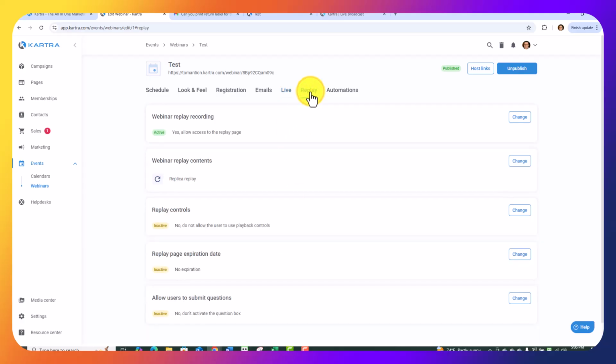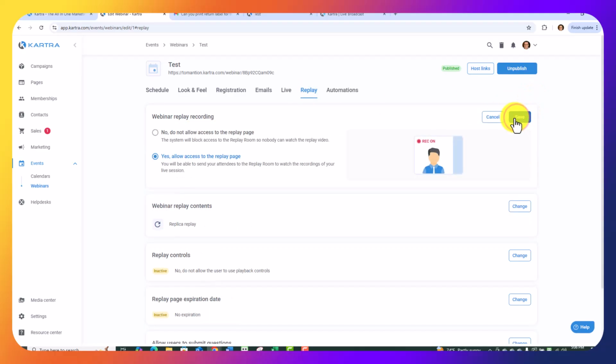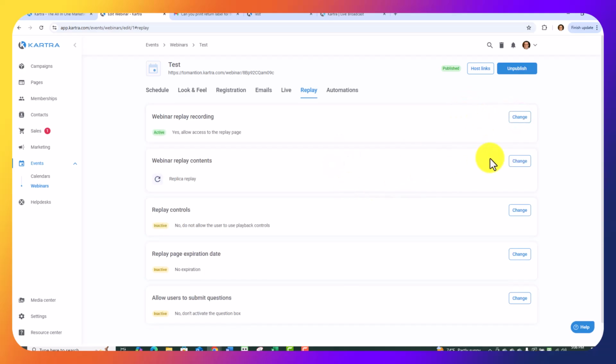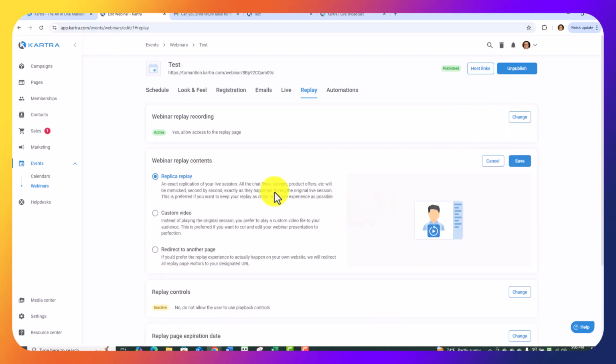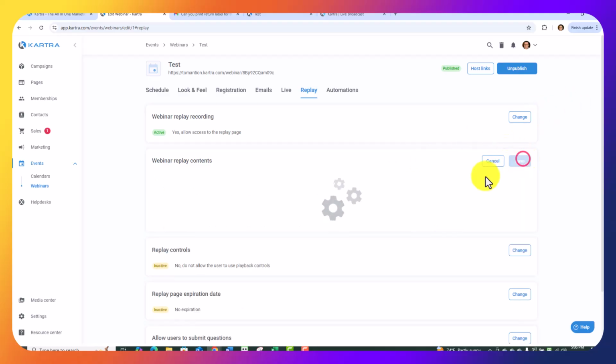Now this is a replay. Click that. Okay, yes, allow access to the replay page or not. So you can say, hey, no replay for this, but we almost always do a replay. So you pick what you want there. Replay contents. A replica is the exact thing that was recorded, but you can adjust it and reload a version of it that's better if you had some glitches. Or you can just redirect them to another page and play the replay. So that's that section.